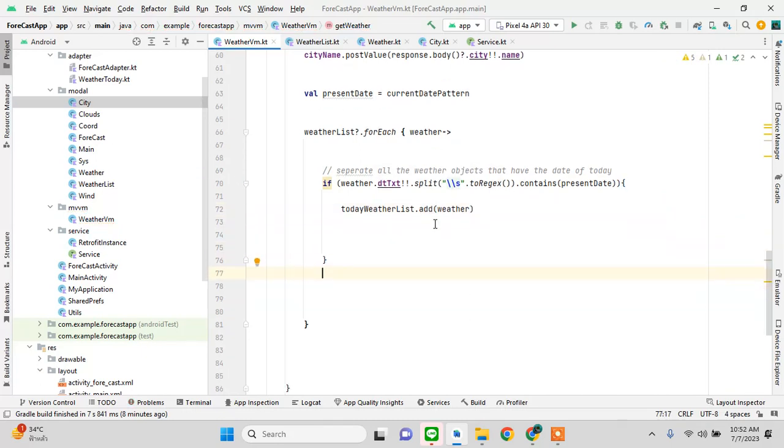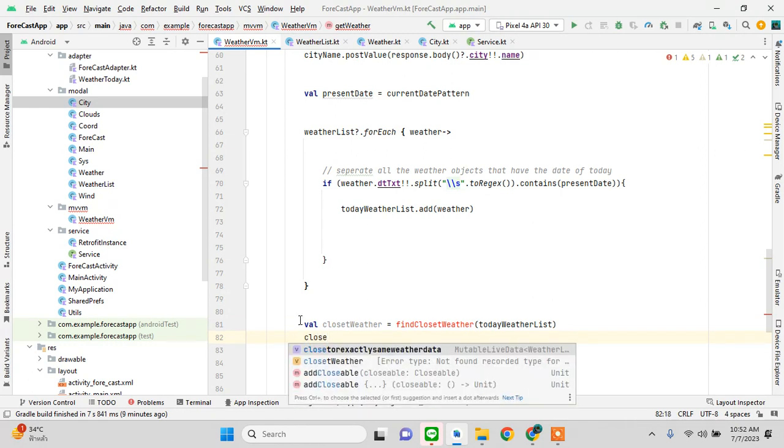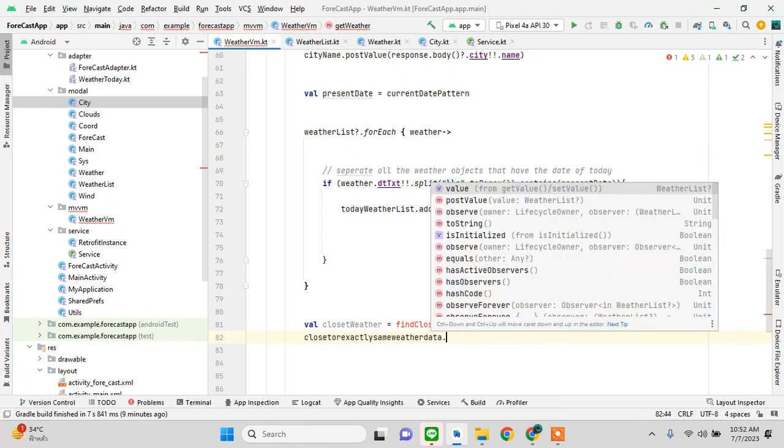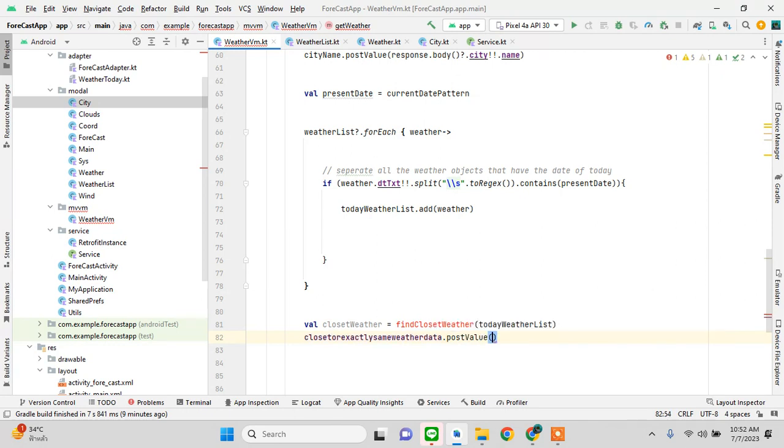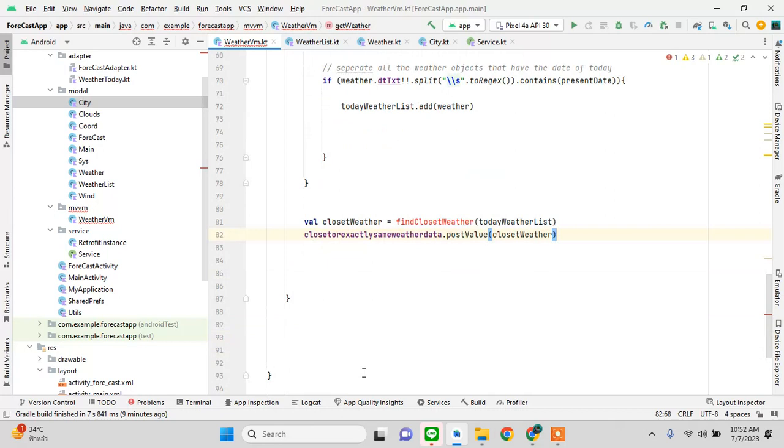Okay, that was very simple. Now closest weather. Now there is another thing. I'll just explain it. Close, post value. Now this is what we are going to display.